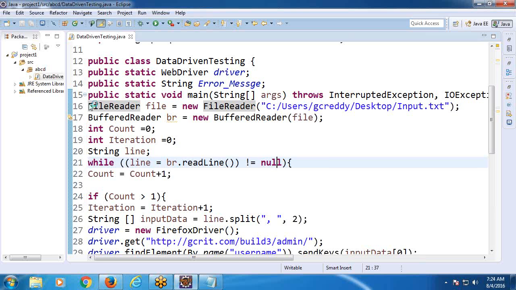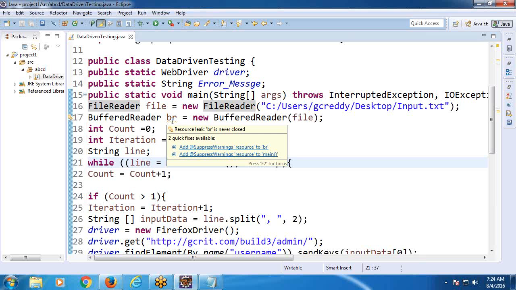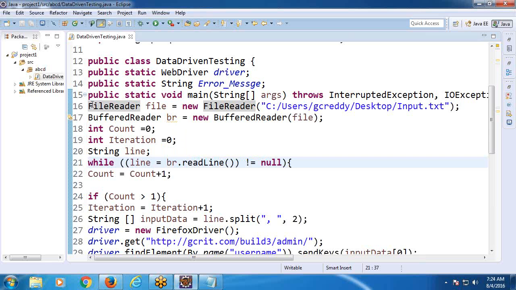Yeah, it's opening the text file. Open text file in read mode. File reader. Suppose if it is write mode, file writer is there. That is another instance, another object. File reader. Open text file in read mode.